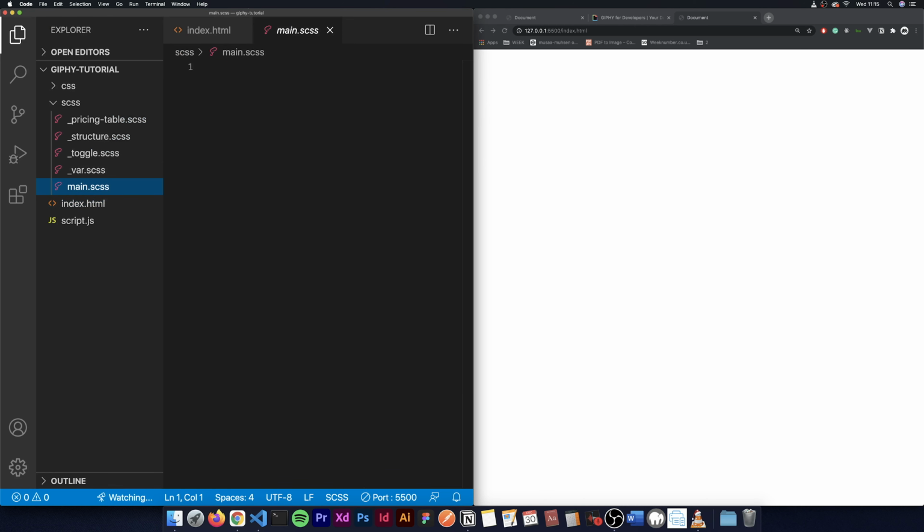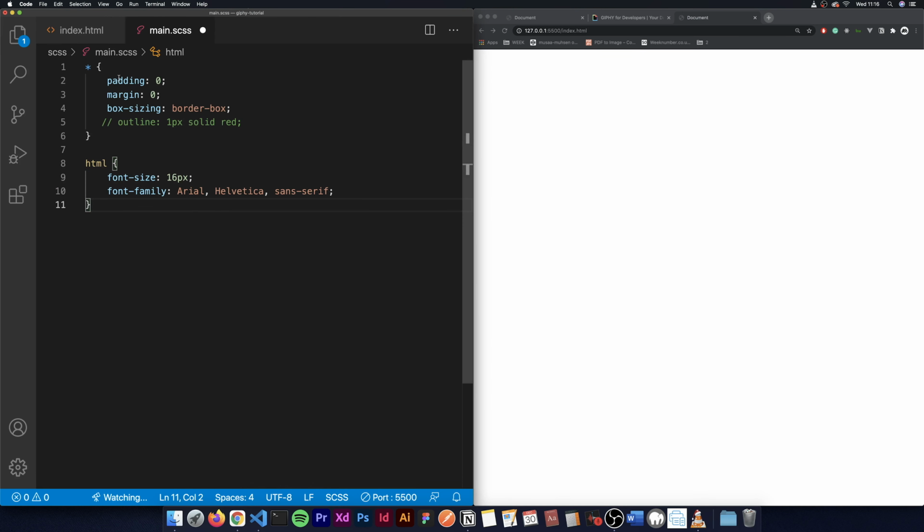So I'm just going to copy this bit, saving me from doing my standard default. So it's just padding 0, margin 0, box-sizing border-box. HTML is just font size 16, Arial. Then we're going to add in all these other files. Then, as the underscore, like I said, we'll feed it through to this one as main. Save that.